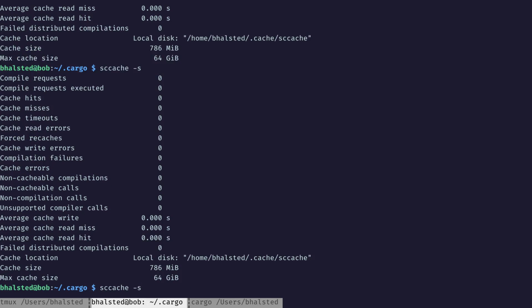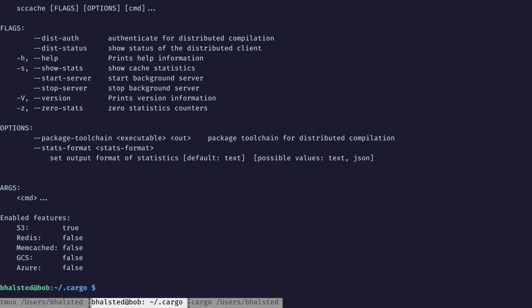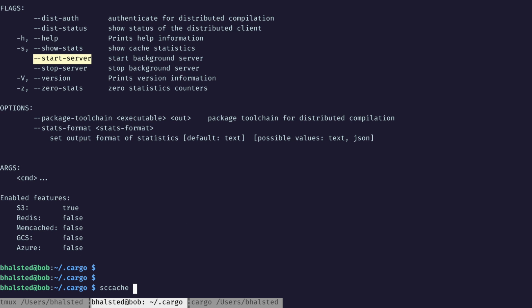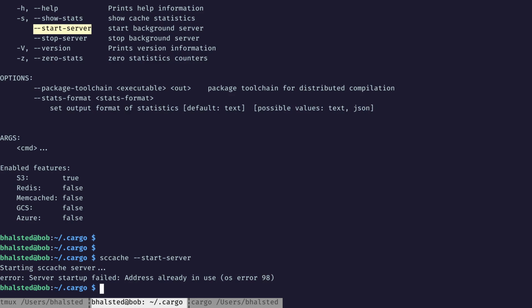Alright, let's see. Did that pick it up? See, it didn't pick it up that time. Sometimes it does, sometimes it doesn't. I don't understand why. Stats are showing nothing. It's already there. Huh.